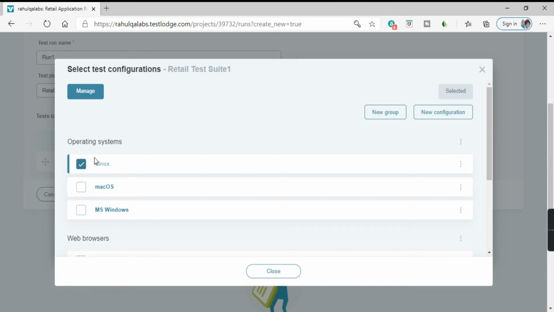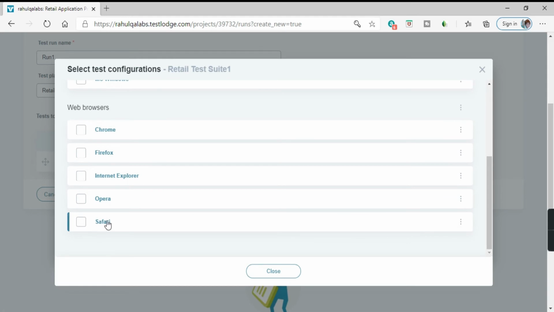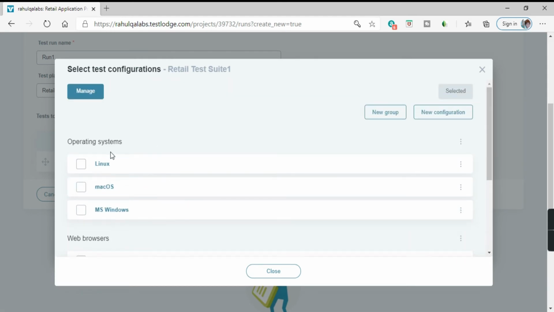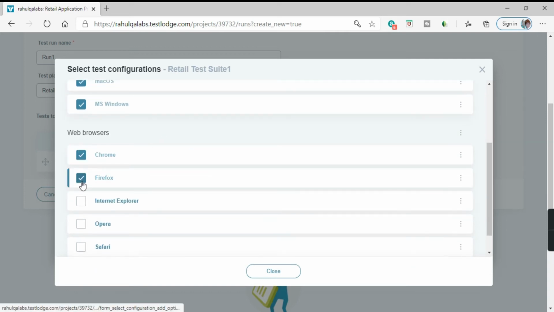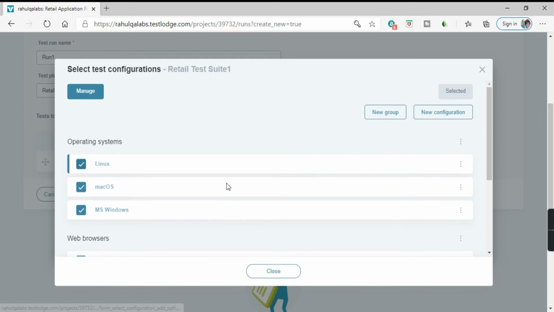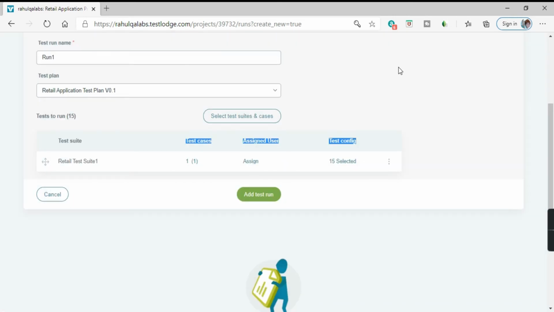And these are the operating systems and these are the different web browsers you can add for this particular test suite. So as I told you, configuration means if you want to run the same test case on different OSs, for example, Linux, macOS, MS Windows, and on all the browsers, Chrome, Firefox, IE, Opera, Safari. So you can select all of them and click on close. Okay, so see, earlier it was 0, right?